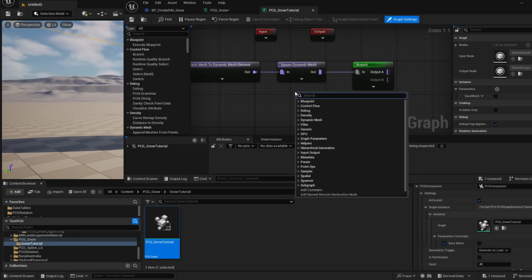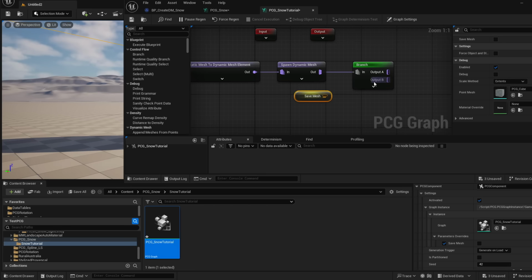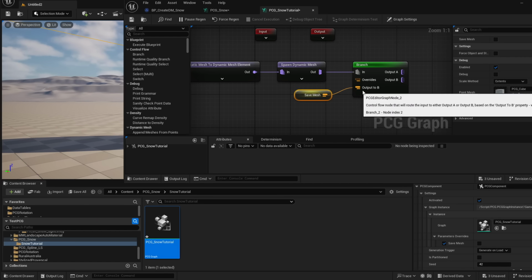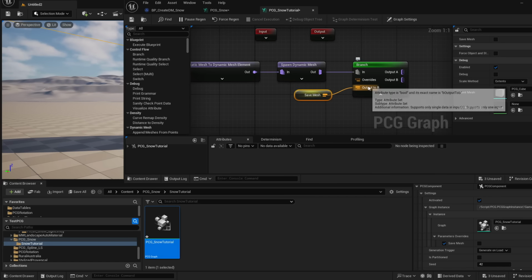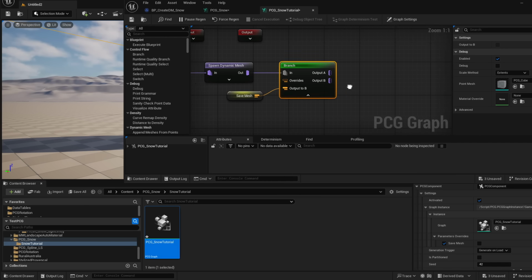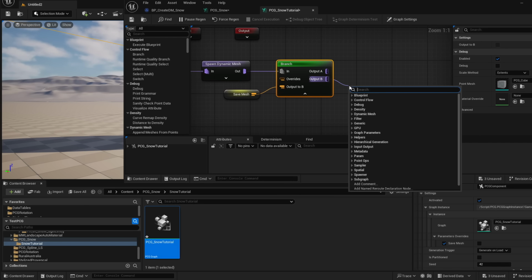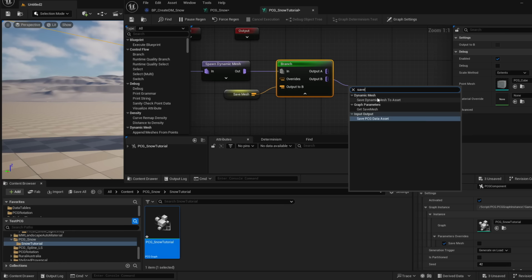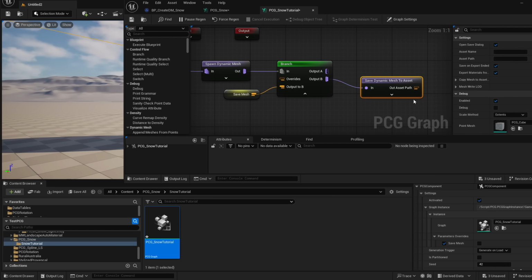So now let's get it into our PCG graph. So get save mesh. This is the parameter that we just created, and we'll connect it here into the output B. So this output B we'll use if this save mesh is true, it will output through the B node here of this branch. And what we want to do is to save dynamic mesh to asset. And the asset path will just copy the folder that we have currently from the / before the game folder.